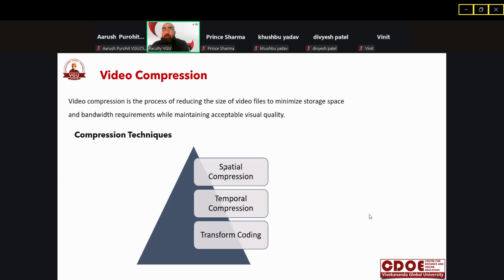Previously we were talking about JPG compression, or image compression. Now we are talking about video compression, which means we want to compress the video. Sometimes if you are downloading pirated movies, a 100 MB size is allowed for a full 2 hour movie. This is due to video compression.